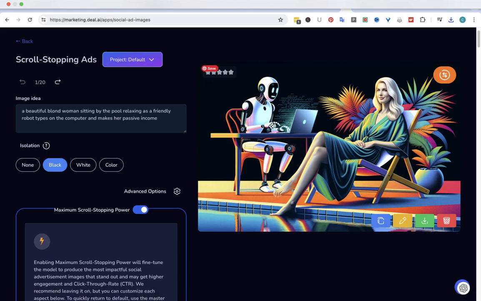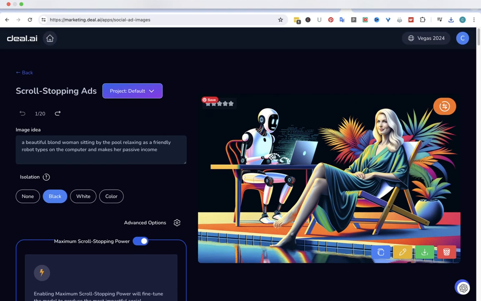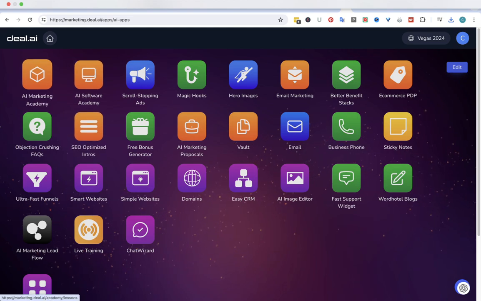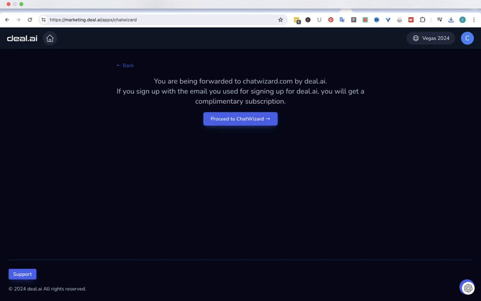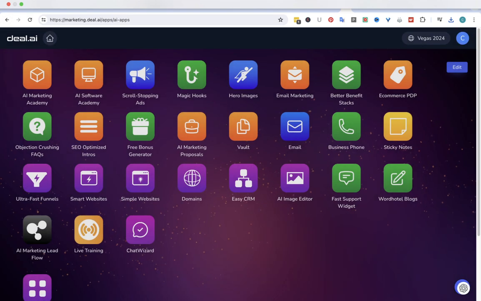So that's how easy it is to use this. It comes up with beautiful, beautiful imagery. Let's go back. Like I said, it's got training on how to do this. Oh, here's a cool one. Chat Wizard. You're being forwarded to Chat Wizard. We'll get a complimentary subscription. Okay. Let's just do that later. So you can create ultra fast funnels, smart websites, simple websites, domains, easy CRMs, AI image editors. I mean, there's so many things you can do.